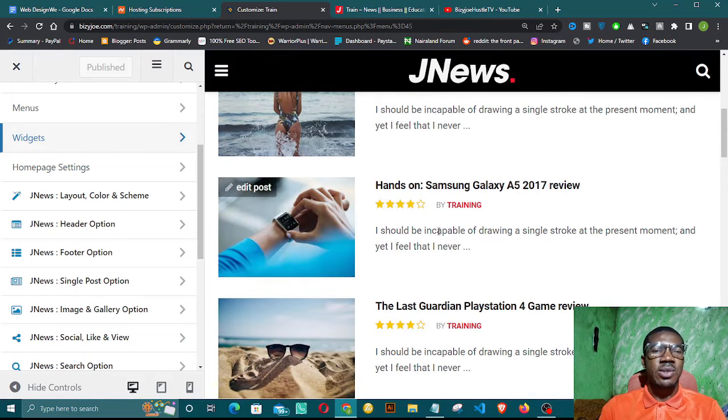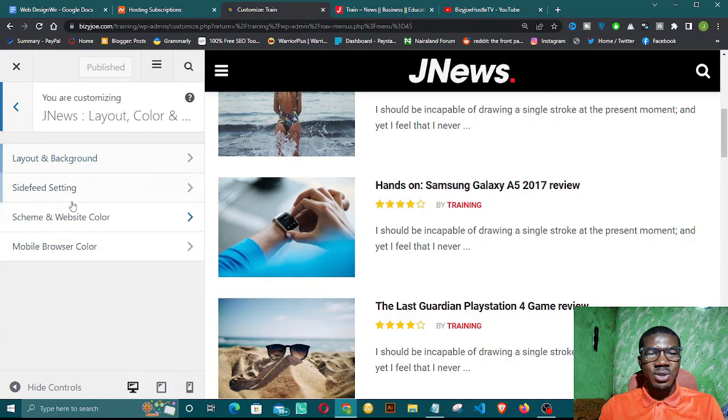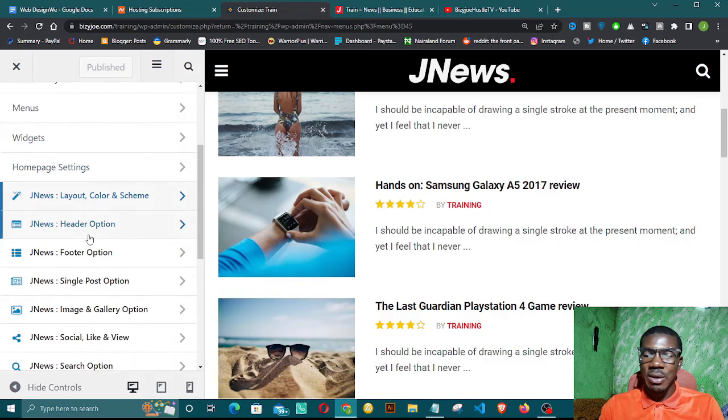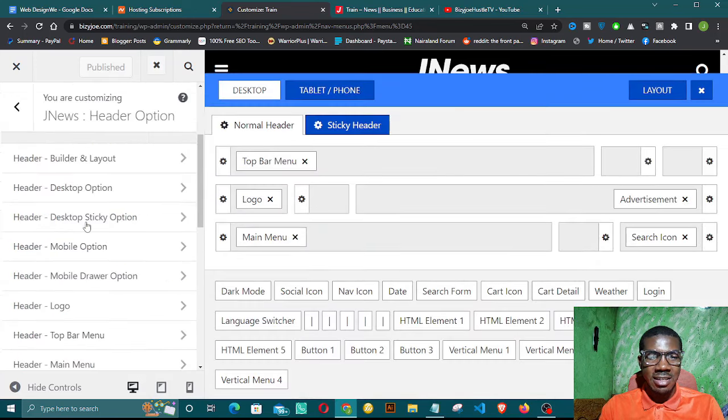Websites are categorized into three: we have the header, we have the home, and we have the footer. We have done the header, and we are on the home now, the home page setting. Then this is layout and color. These are very simple: just layout, background, color. You can just take your time and navigate through all these things. Then the next thing is the home page.